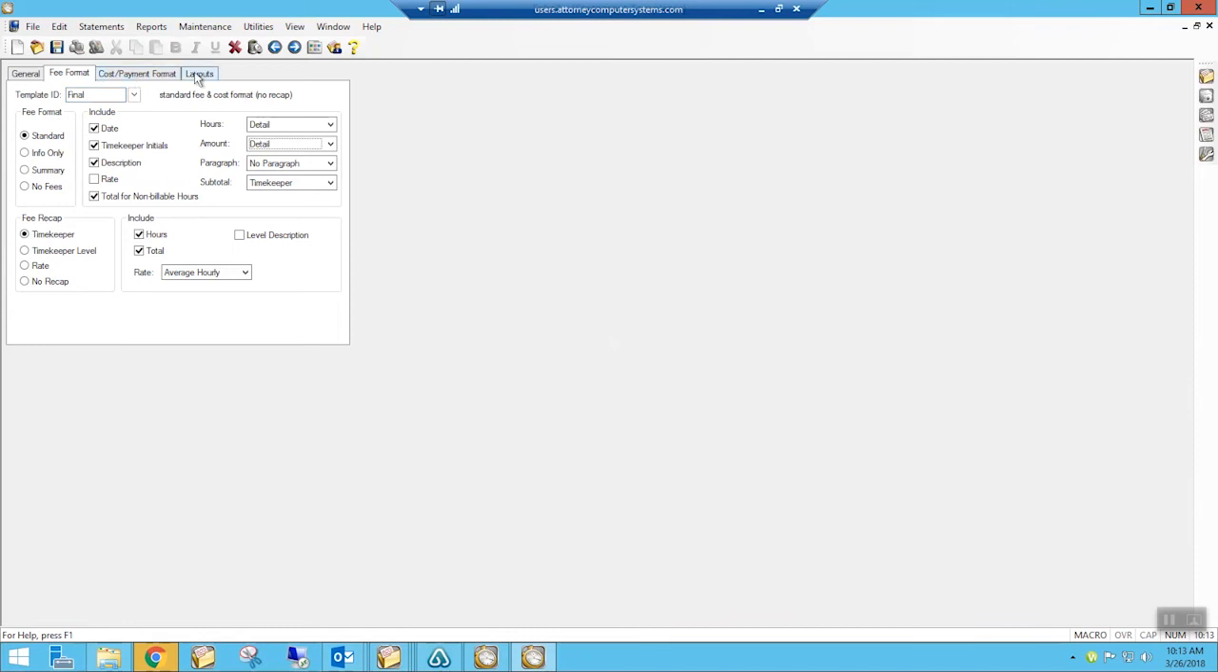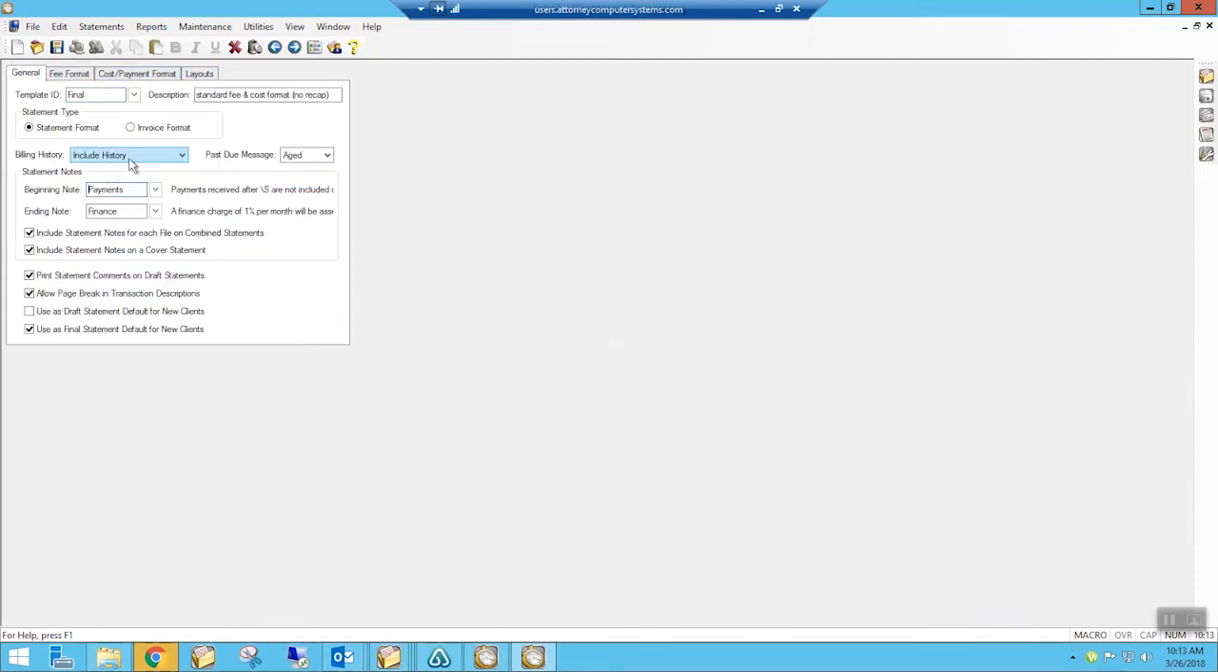Sometimes we'll run into a situation where, for instance, we want to see this billing history on the drafts, but we don't want the client to see it. Or maybe we don't care about the aging on the drafts, but we want them to show up on the final. So it's possible to show more detail or different details on the draft statements. Again, assuming that the people that are reviewing the bills understand that the finals may look different, that certainly is an option.